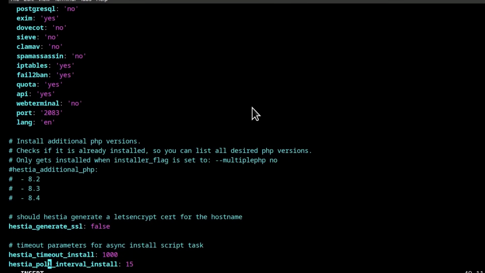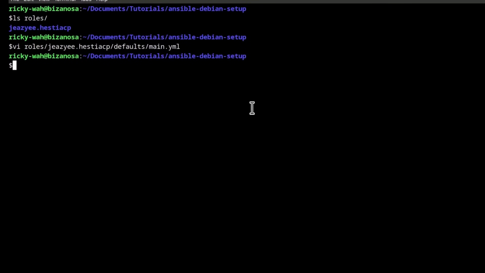Anything else that you need here, Hestia generate SSL, you can generate it or not. If you already have your DNS pointed to your host name, and that is a server host name that is up at the top of this file, then you can change this to yes, and Hestia is going to generate an SSL certificate for that domain. I'm just going to leave this as it is. Escape, Shift ZZ. Let's go to the playbook.